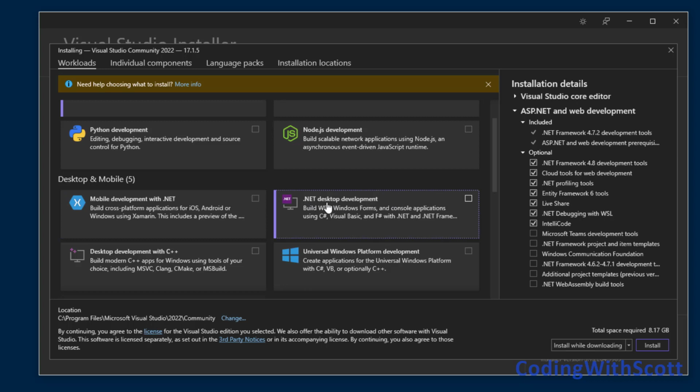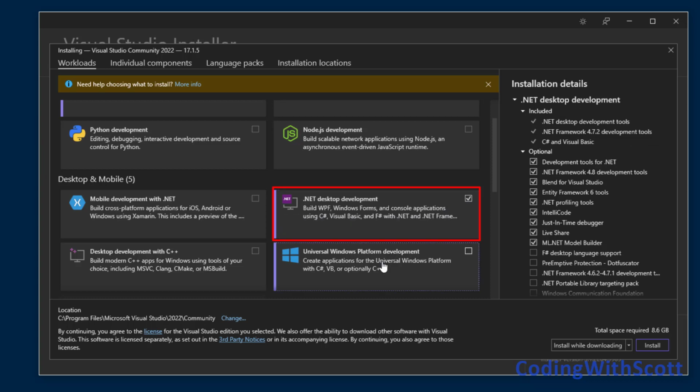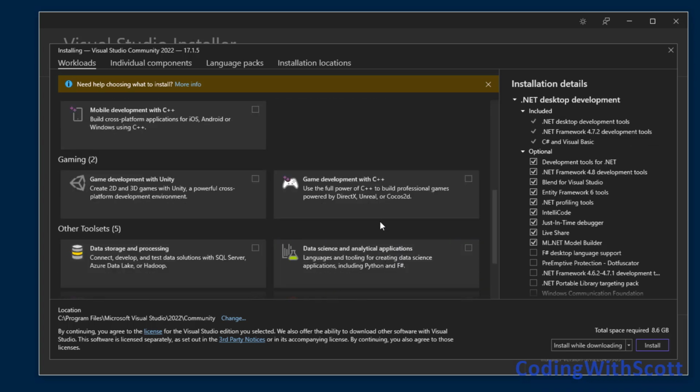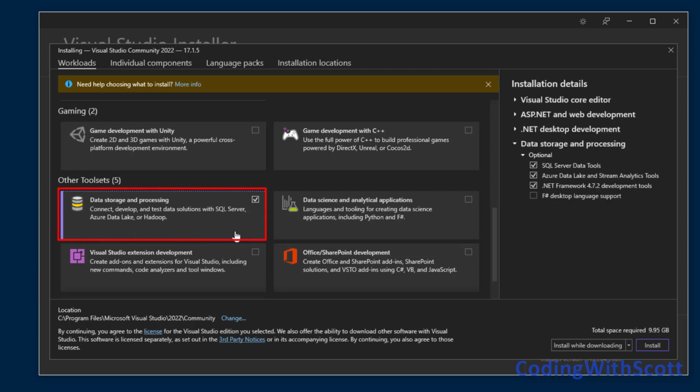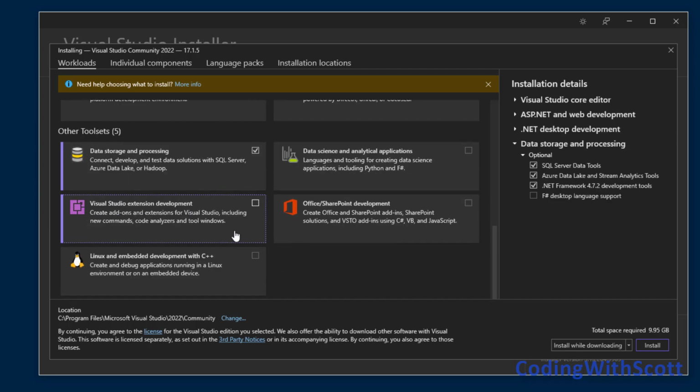I'm going to check .NET Desktop Development, since that's what I tend to do. And if you want to install Unity, you can check Game Development with Unity. I'm not going to do that in this case, so I'm going to leave that unchecked. There are some other things down here. I like data storage and processing since I do a lot of work with SQL Server, so I'm going to check that. And that's it for the main workloads. If you notice down here at the lower right, it says the total space required, 9.95 gigabytes.